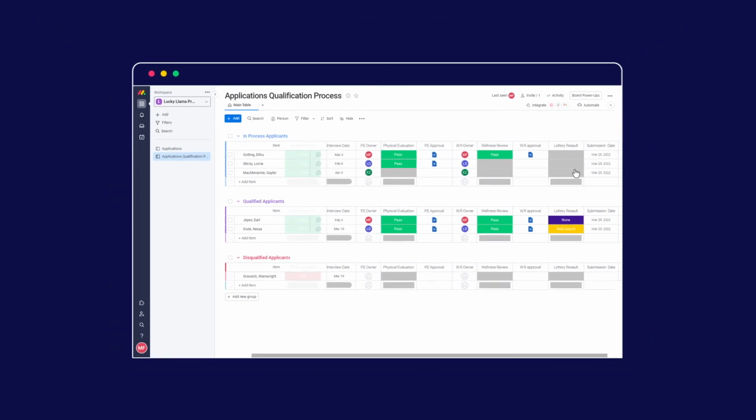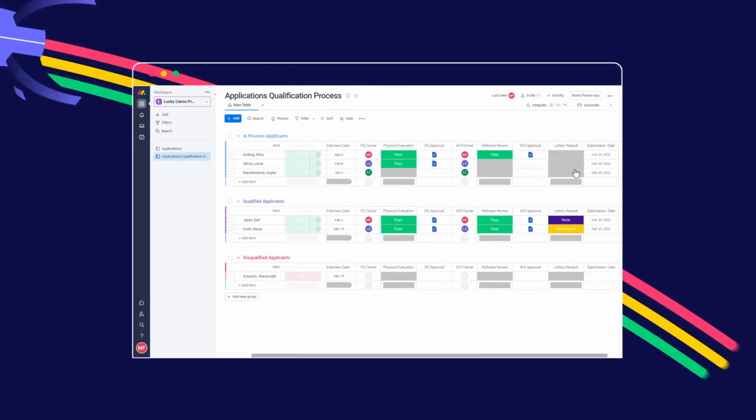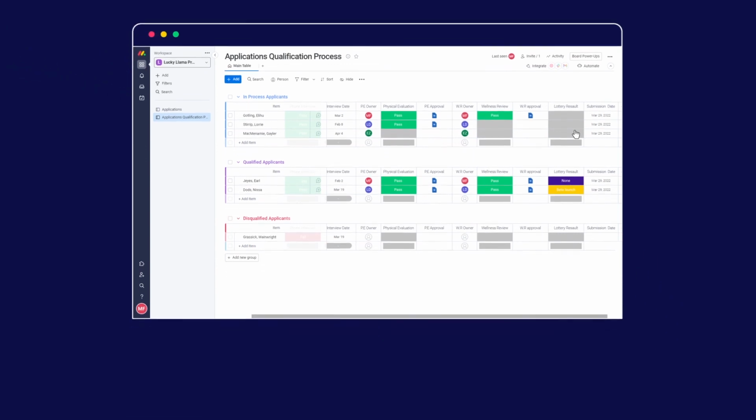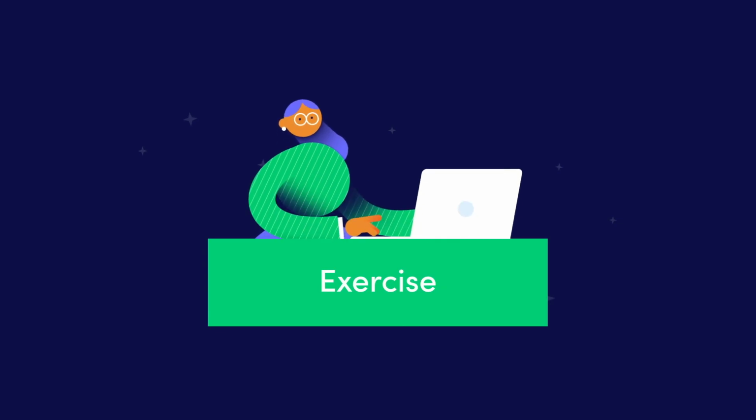Now we have the basic structure for our application qualification board. In the next videos, we'll learn how to improve the board and workflow using some more advanced features. But first, you guessed it, time to practice what you've learned.